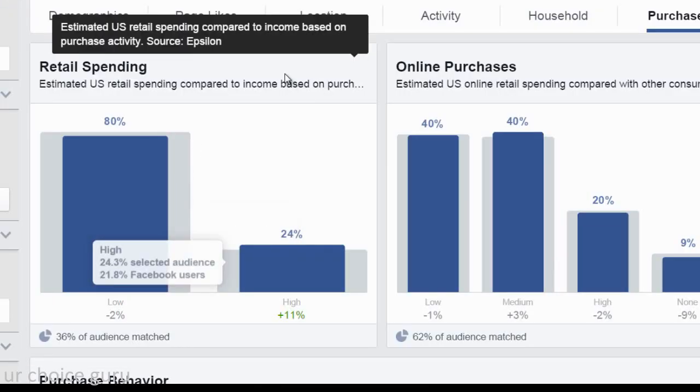And there we go. So as you can see, Facebook Audience Insights is really, really powerful in itself. So as a free tool. Now let's move on to Alexa.com.